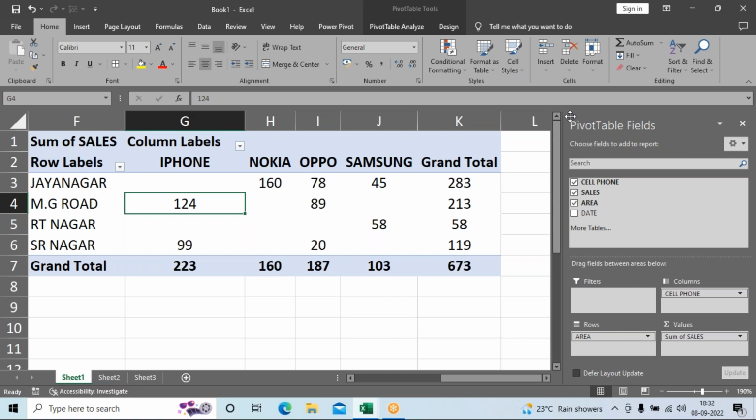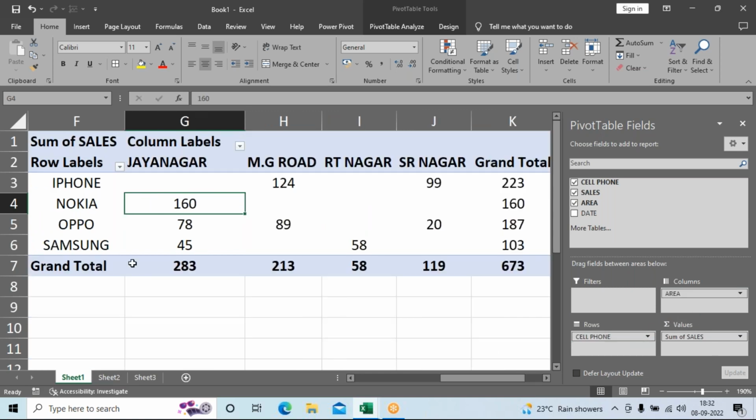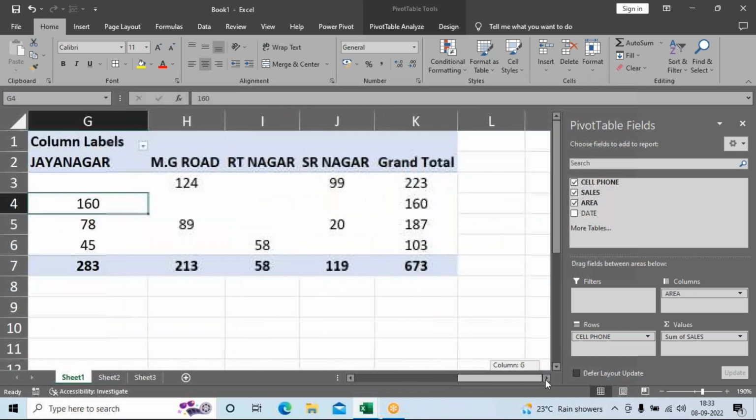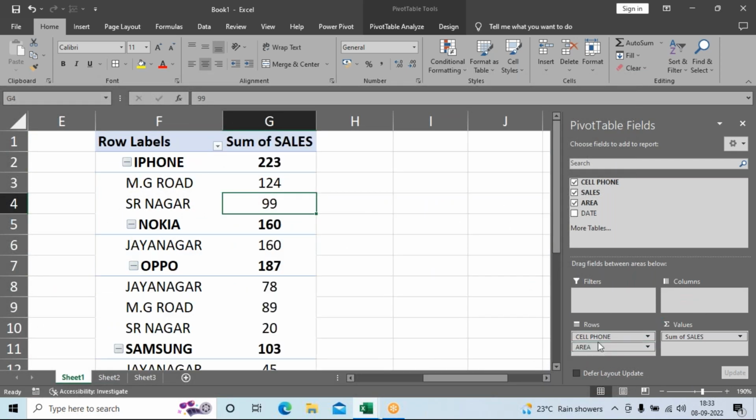Okay, now what I'm doing, I'll interchange the area and then cell phone. In the column field, cell phone is there. In the row, area is there. That one I am going to interchange. This cell phone I am bringing to the rows, and then area I am going to put in the column. See, the reverse I have done like this. See now how it's looking. Or both the things you can put in the rows also, no problem. Cell phone, area, both the things you can show in the rows.